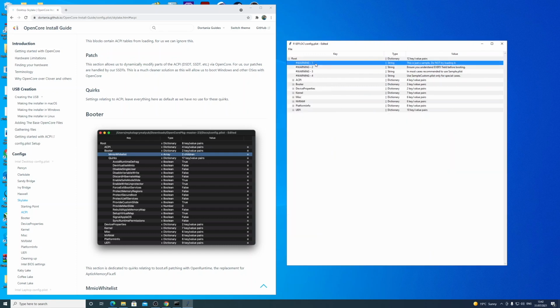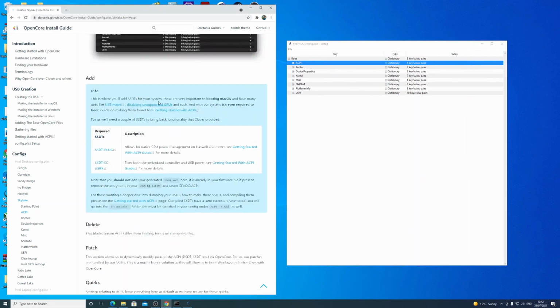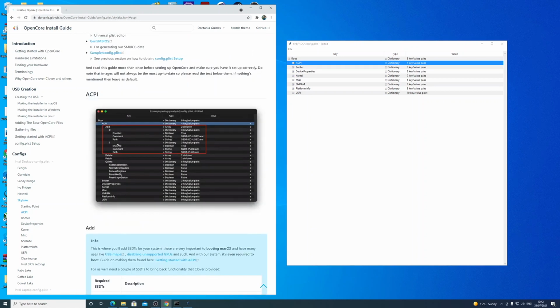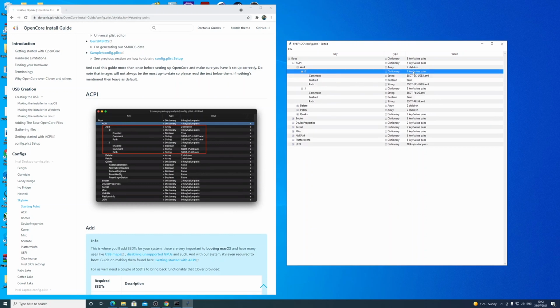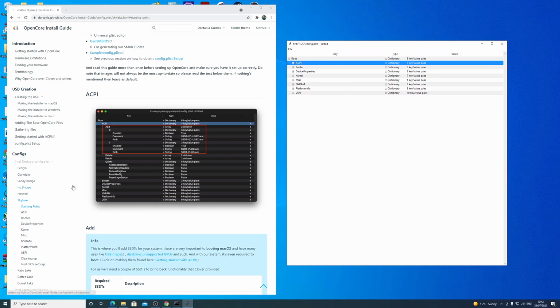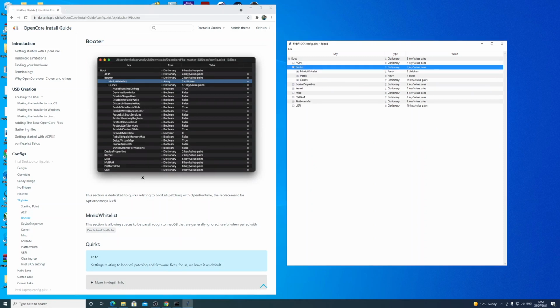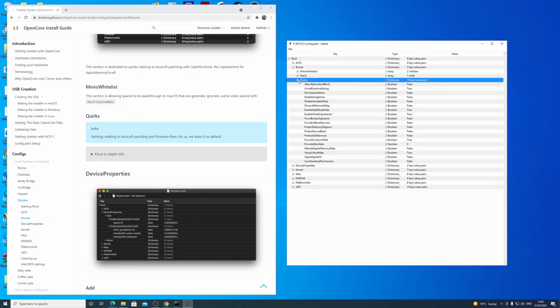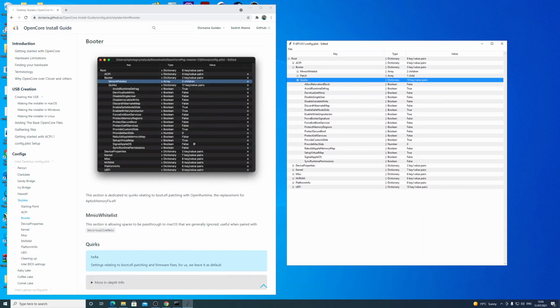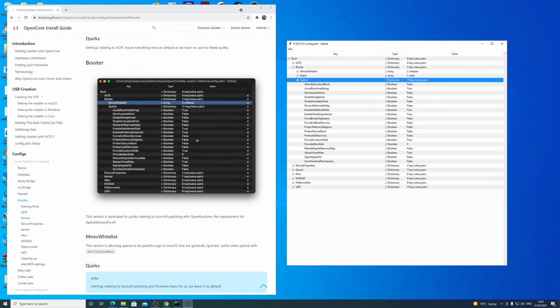Collection, then it will be easier for us. Okay, so now ACPI folder, right? So we have to have that and that, like this. So we have that ACPI add, and we have two SSDTs, plugged and USBX. Now, okay, go to booter section. Now in booter section we have to go to quirks and try to compare what we got in our config against the guide.